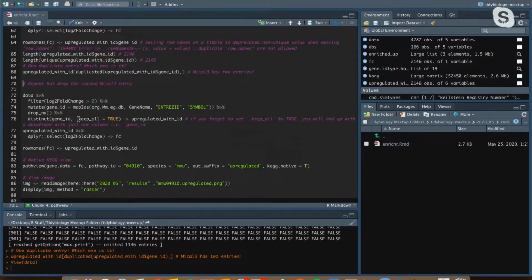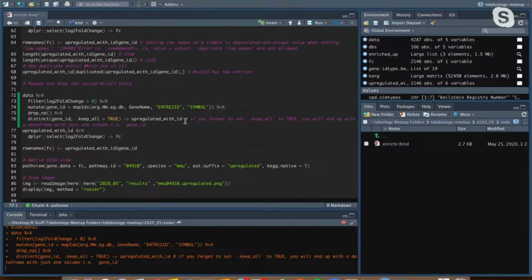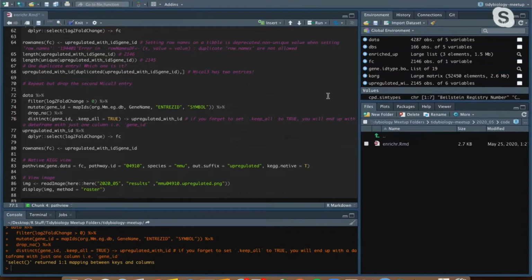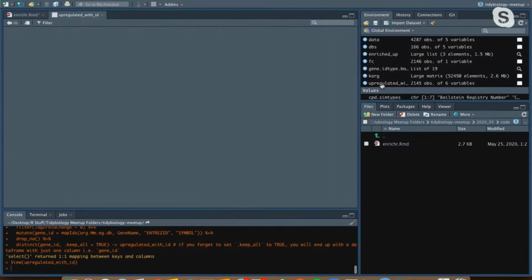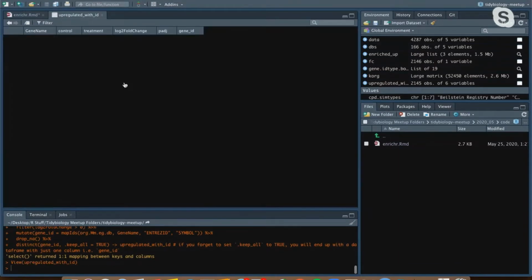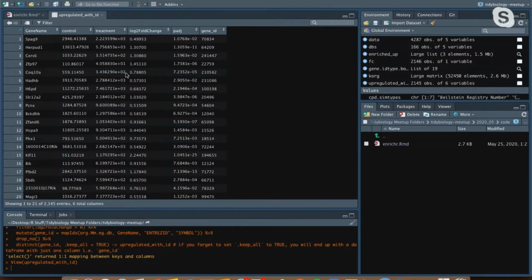So we know that this will result in a data frame that drops the second entry of the MICAL3 gene. And then it's essential that we set this .keep_all argument to true, because if we don't do that, we'll just end up with a data frame with one column. So we go ahead and run that, and we get a new upregulated with ID data frame. And actually, we can just take a look at that. So that's very similar to a data frame, except we now have this new column called gene_ID.